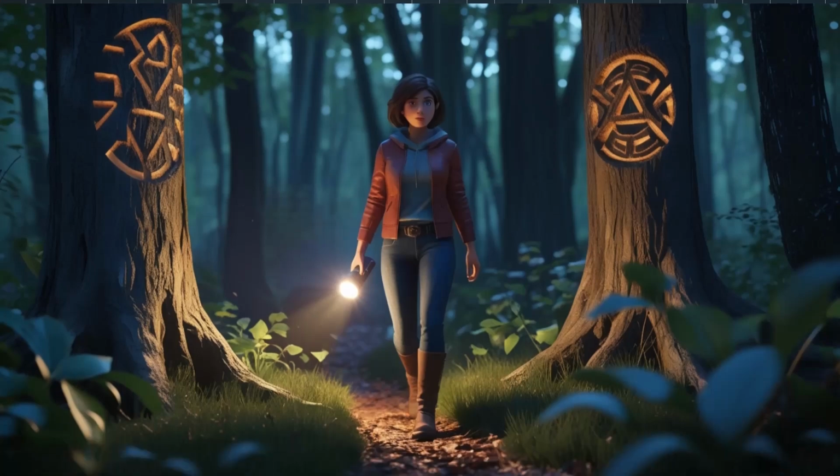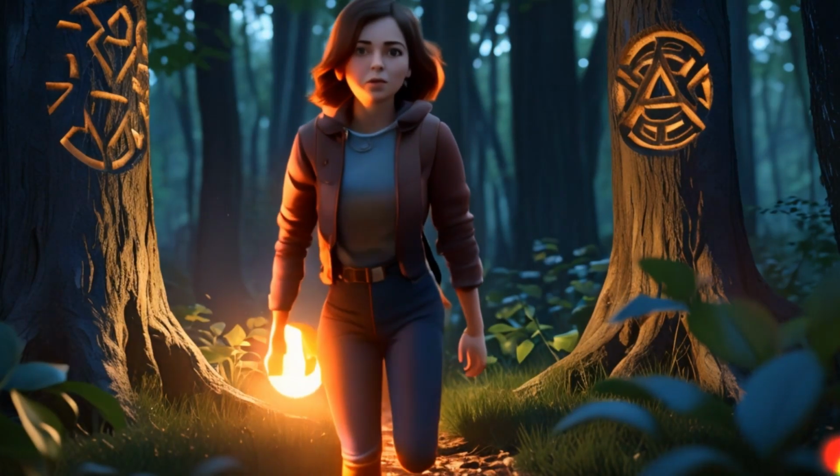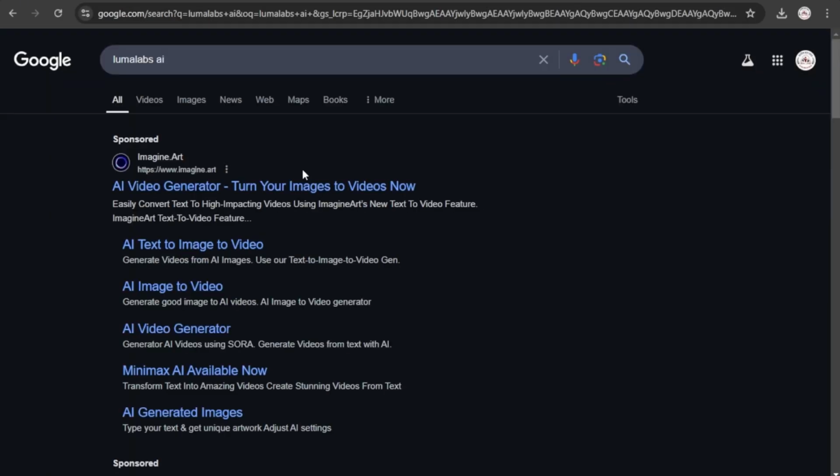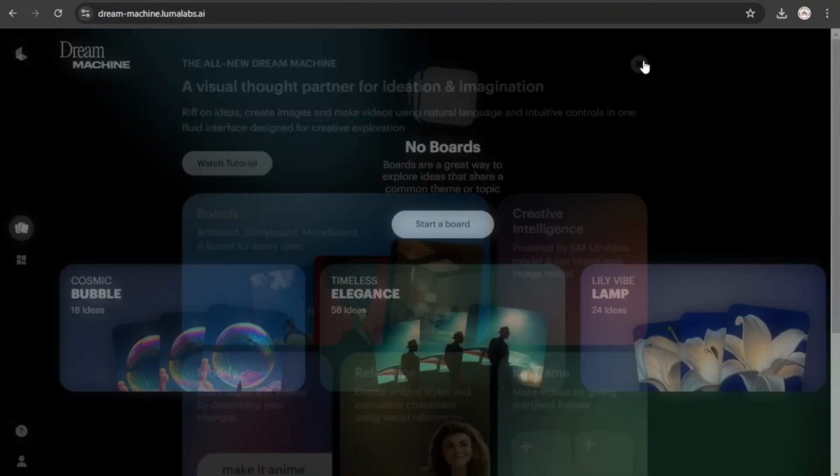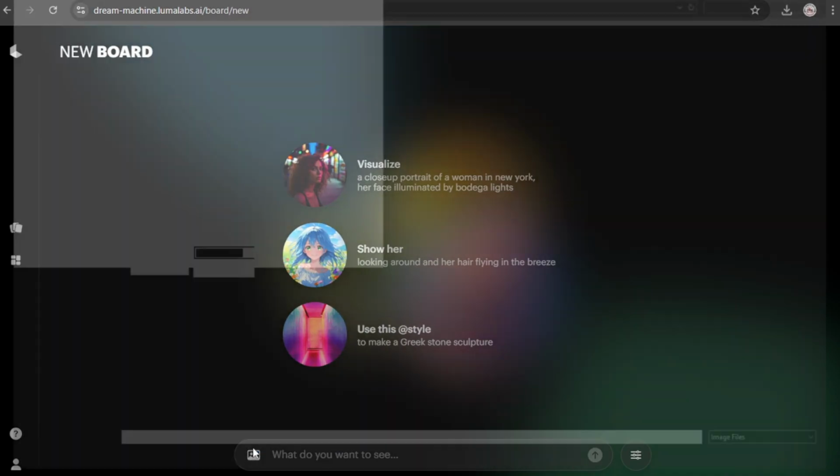Step 4. Creating animation from images. You can use LumaLab to create animations. Open LumaLab. Now, sign up with a Google account. After that, click on the photo icon and add a photo.